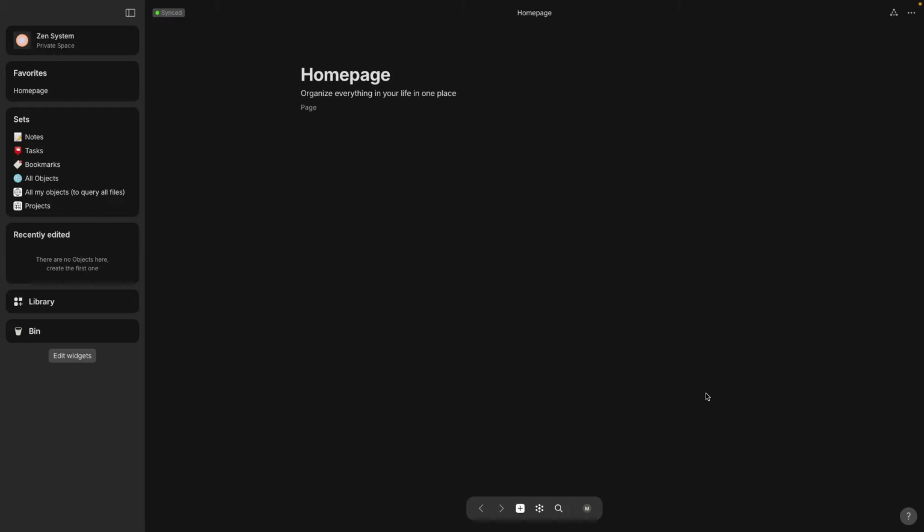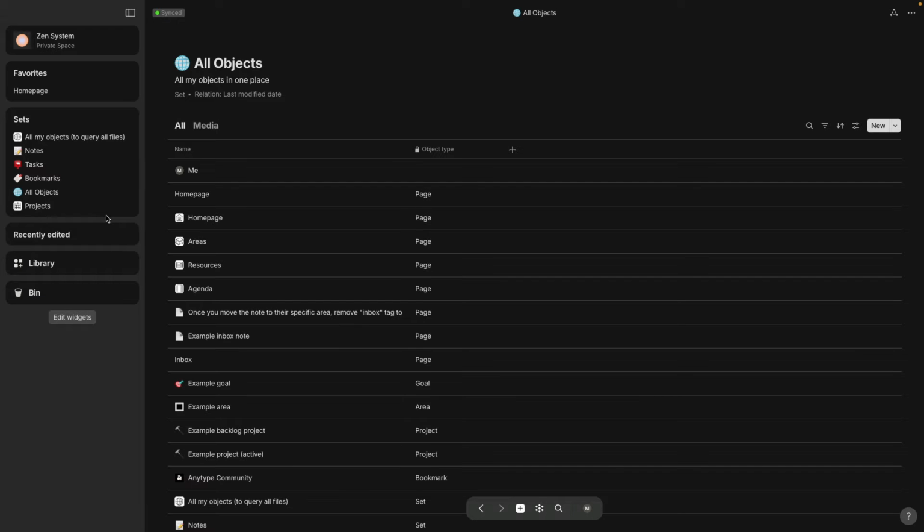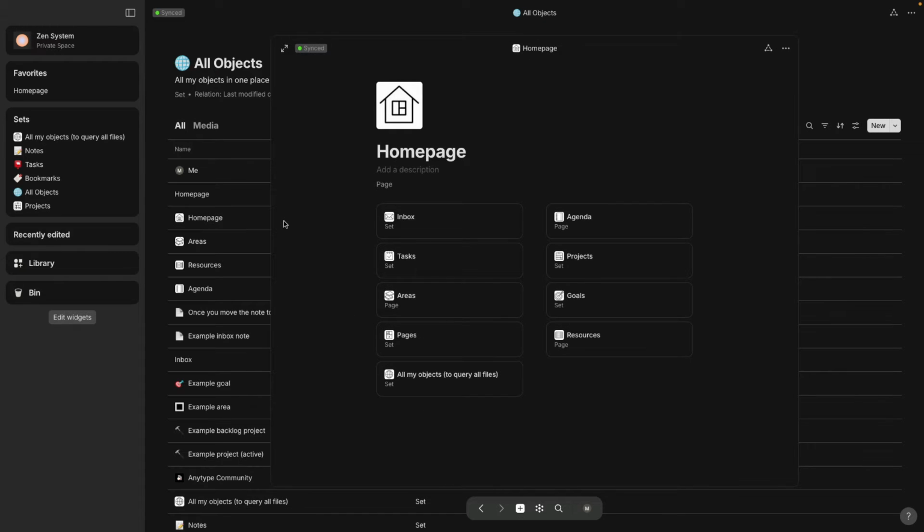When you open it, you'll be on the home page, so you'll need to go to all my objects, and this one will show you everything that's in this Anytype space, and you want to get the home page that has the little house icon. So you can find that over here, and if you don't see it in all objects, you can also use the search bar to find the home page. Just make sure it's the one with the icon. Top left corner of this pop-out, you'll see those two arrows, and that will make the screen full size.